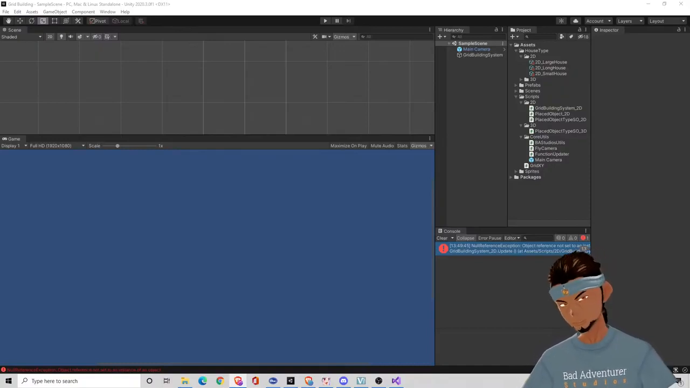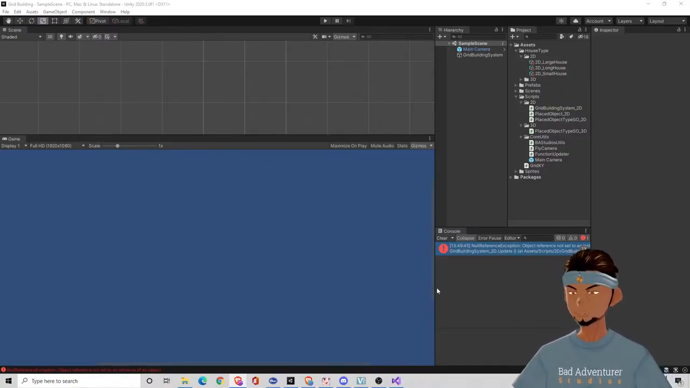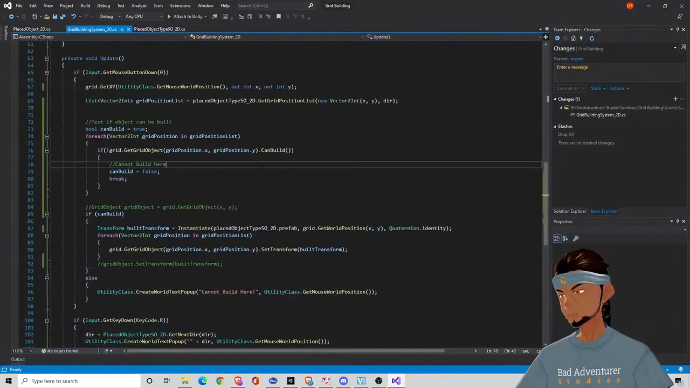Place object type and store a direction, so the current direction that we want to build, and let's default it to down. All right.